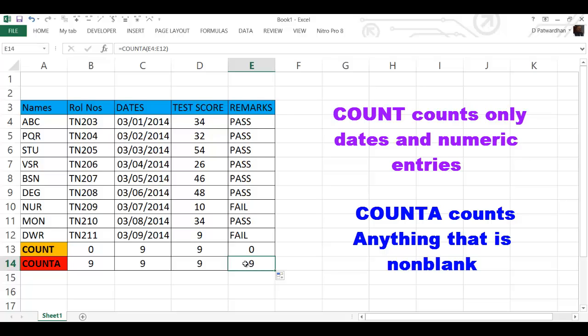So friends, you can use this COUNT and COUNTA function depending on whether your data is numeric. COUNT counts only dates and numeric entries, and COUNTA counts anything that is non-blank. But if there is anything blank, suppose I leave this E9 cell blank, it will show that there are 8 entries because it doesn't count the blank entries.